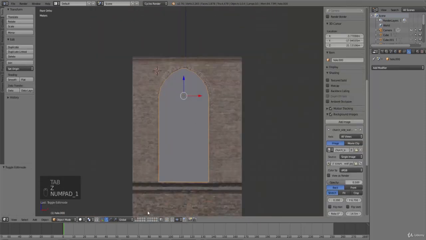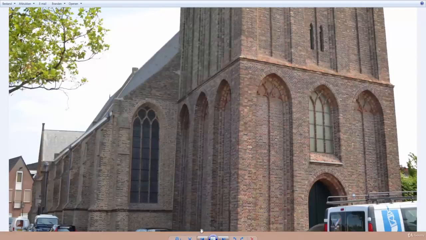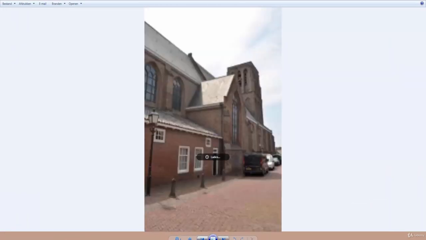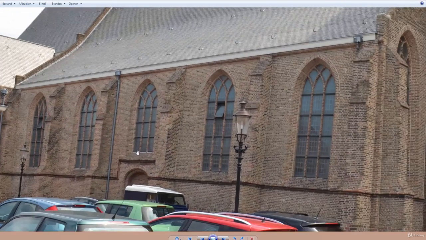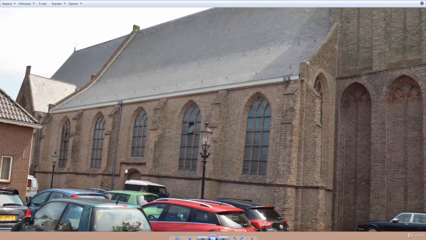So we need 5 from each. Go back. So we have 1, 2, 3, 4, 5. As you can see, this window in the middle has a different size. But because we're going to make a portal, it doesn't really matter that we are using 5 of these. So I'm ignoring this window and making it exactly the same as that one. All right.